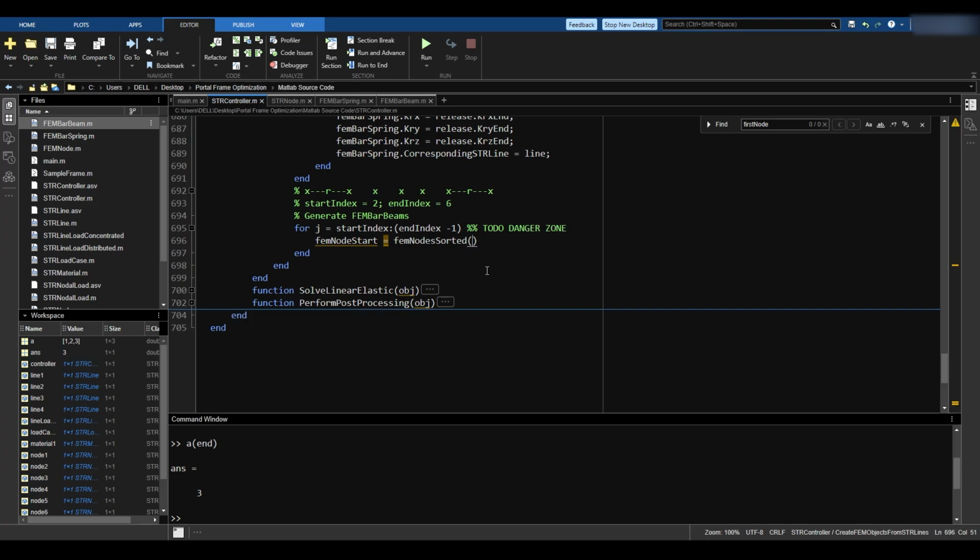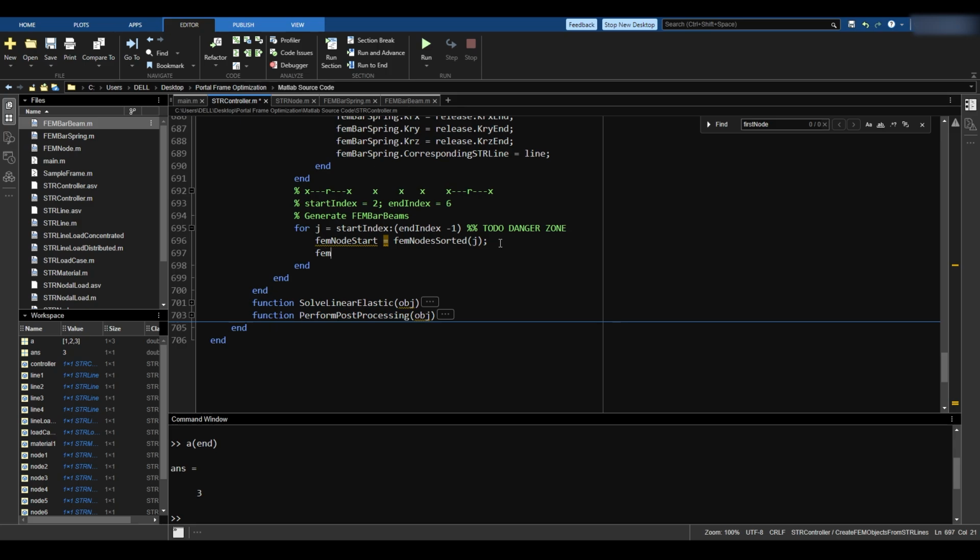Okay, so fem nodes sorted, that's J. I'm very worried about this. And then fem node end, wait, it doesn't even make sense. So start index 2, 3, 4, 5. Okay, fine, let's do it. Fem nodes sorted, not this one, but the next one.